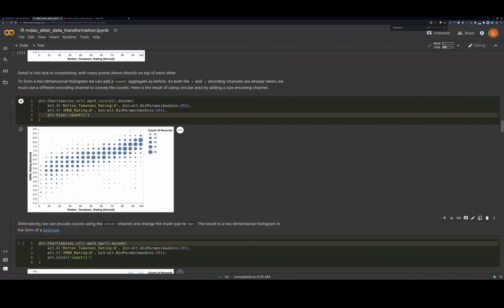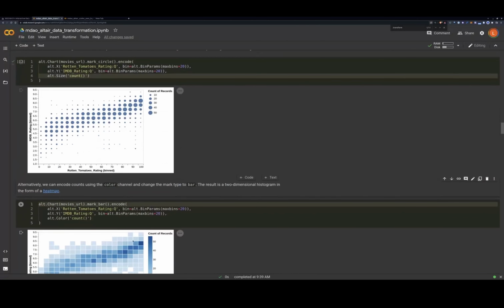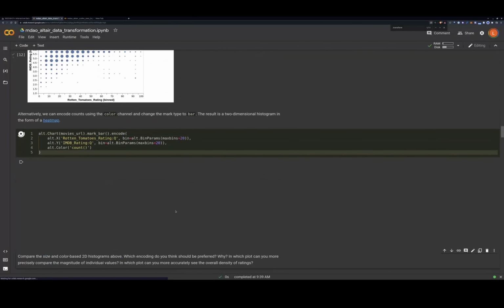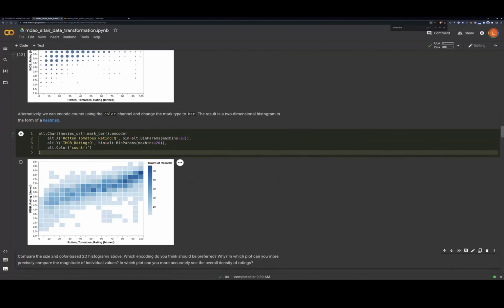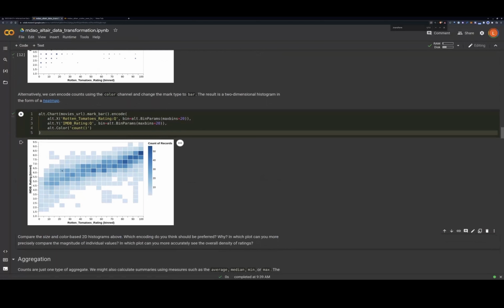So for example, for a score of something between 95 and 100 on Rotten Tomatoes, there's some range where most of them are about 7.5 or 8 on the IMDb rating. And this can be switched to using alt.color. And this is basically just a heat map, something used traditionally for comparing two different variables. And the third dimension, I guess, is the count, which we can see by the color.